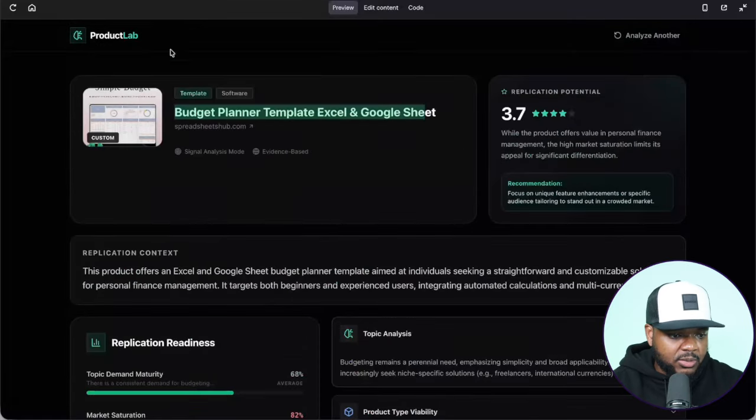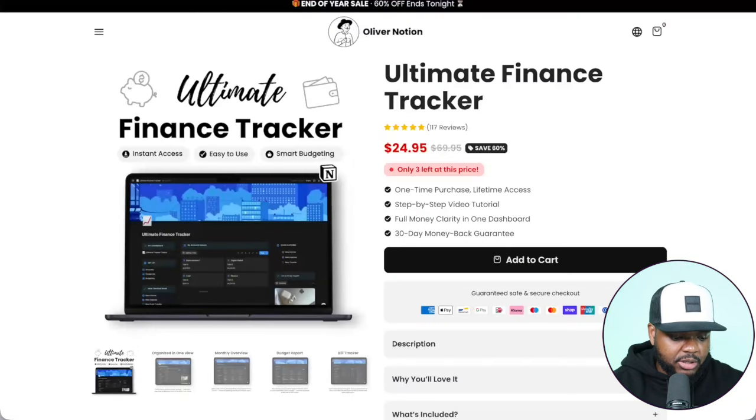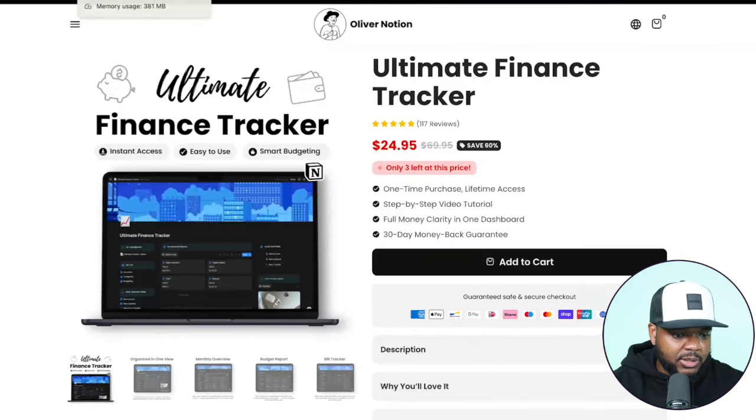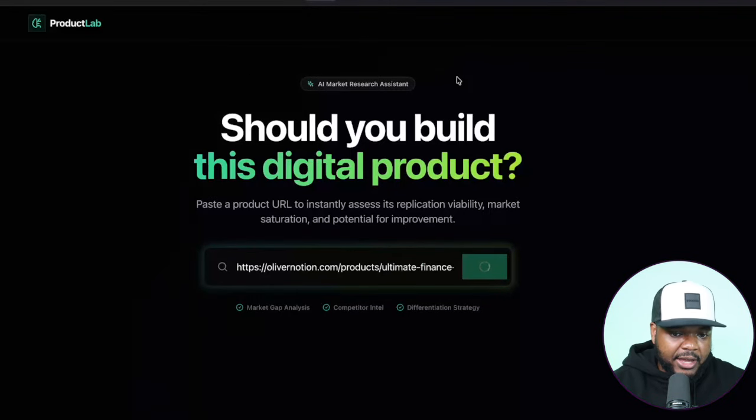And I'm just going to test one more digital product. Let's go with this Notion template. I just want to make sure that it's fully working. And this is something that you guys need to make sure that you do as well, just so that you know that you're going to be able to put it out there and people are going to be able to use it with no issues.